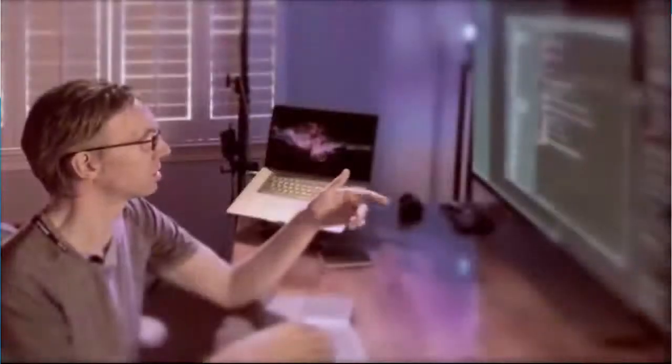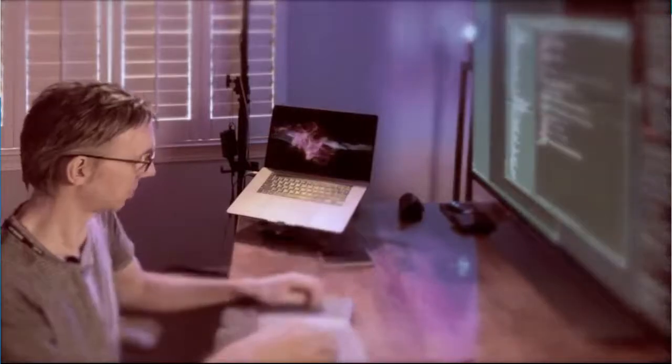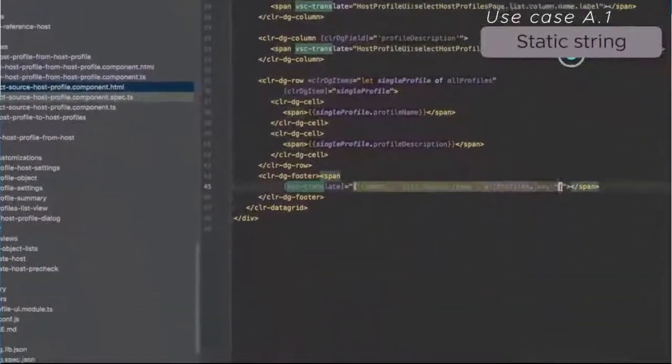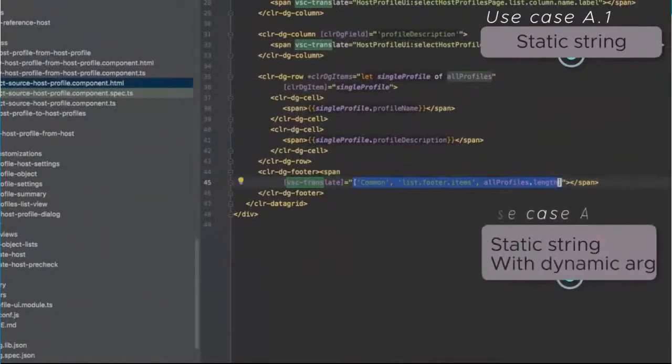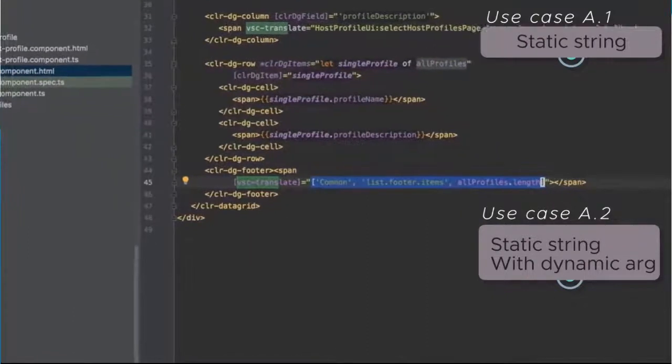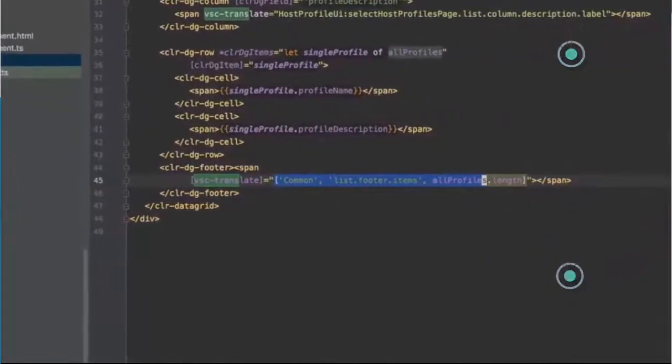So in this file, we have two different use cases for the VSC translate directive. It's being used as a static string over here. And down here, we have it used as an array, likely because there's a parameter, which is the length of all profiles.